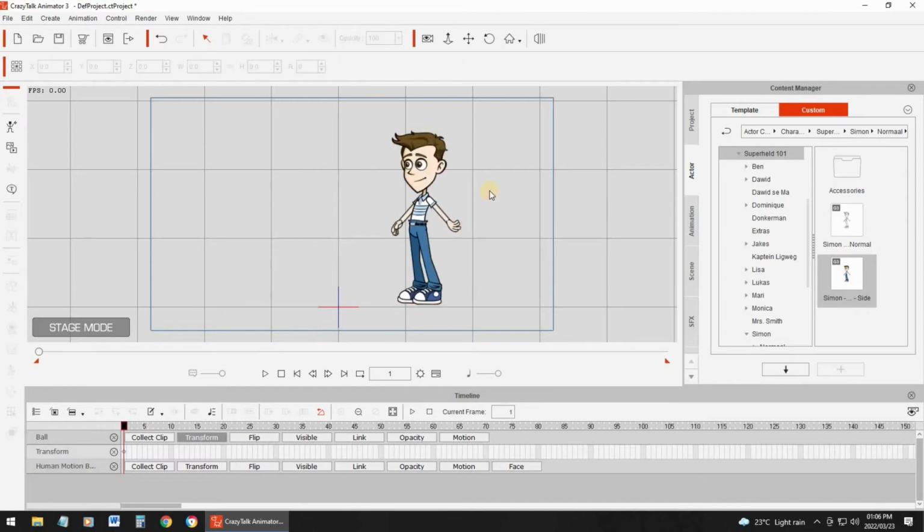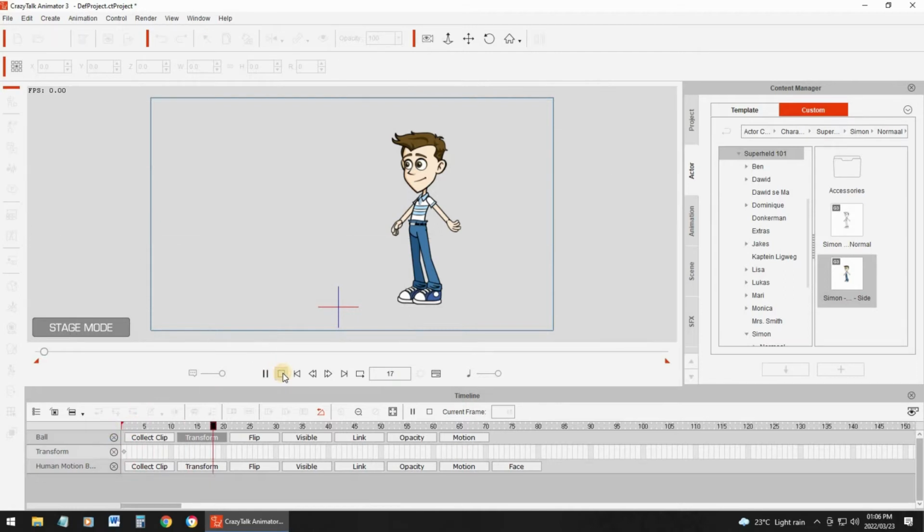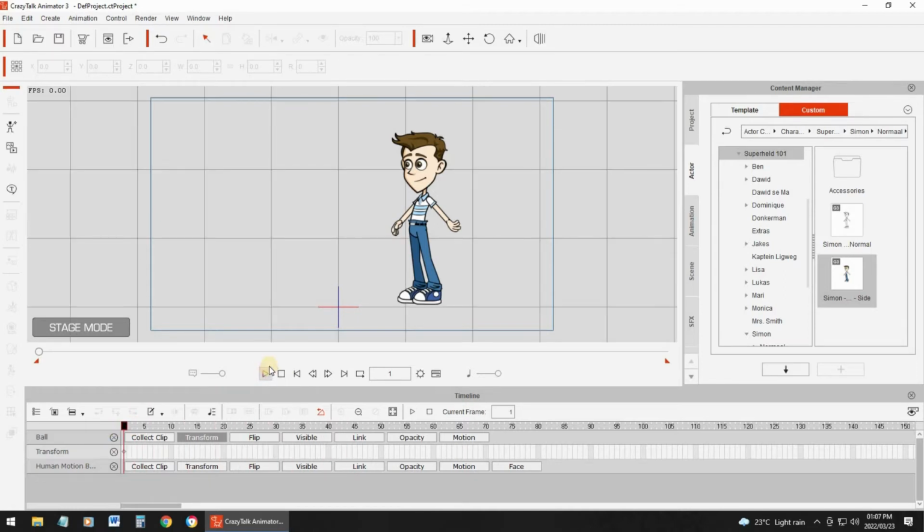Here I've got a character. So let's incorporate what we've learned with keyframe animation to a character. Again I go to the first frame. If I press play, nothing happens because there's no keyframe. So let's give this character some movement. I select the character, and let's say we want him to jump.